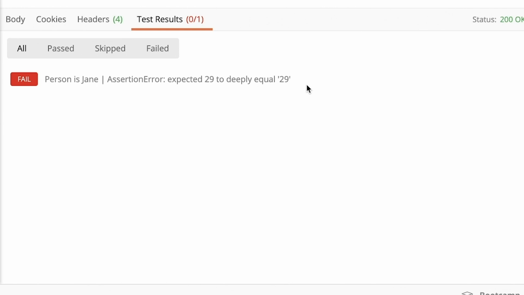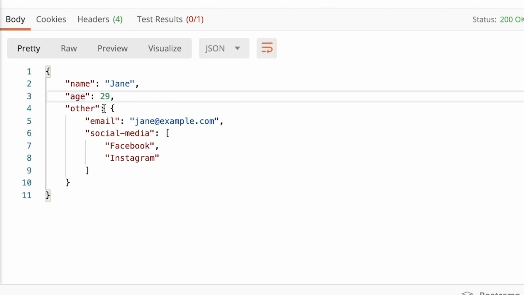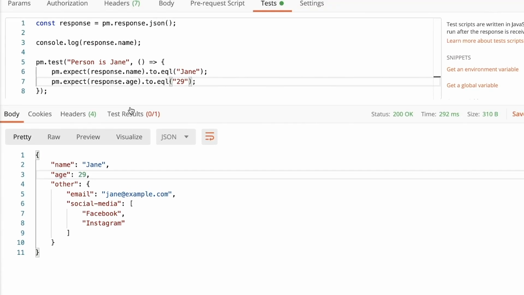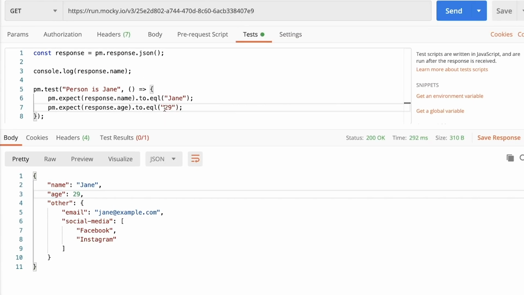Here's the important distinction. Here in the body, 29 is a number. This is a JavaScript type. This is an integer, while, for example, Jane is a string. Now, if you put anything between quotes or double quotes in JavaScript, it will become a string. Even though we know here that 29 is actually a number, JavaScript will look at this as a string. You have a string equaling a number that will never be equal.